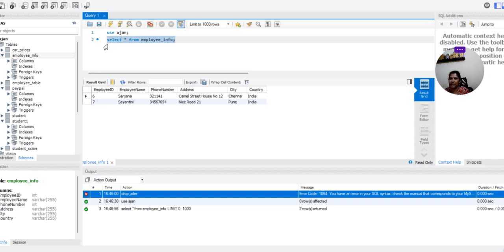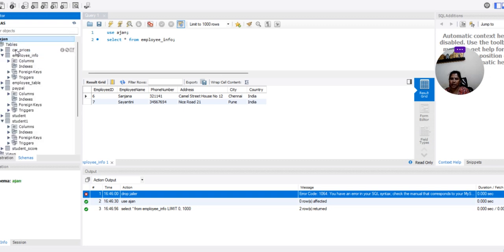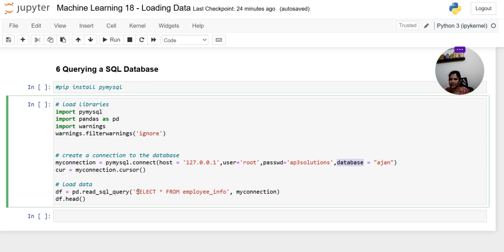For you, I just make a view of this. Kindly see here, dear friends, we are under a database Ajay, and in this Ajay we have a table. In this table we have employee info, and selecting star from employee, we have two records, employee ID 6 and employee ID 7. To have a sample, I'm just making this. Let me call this in Python and see the same thing: select star from employee info.